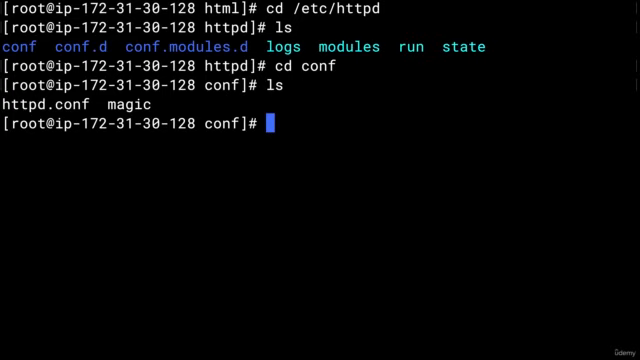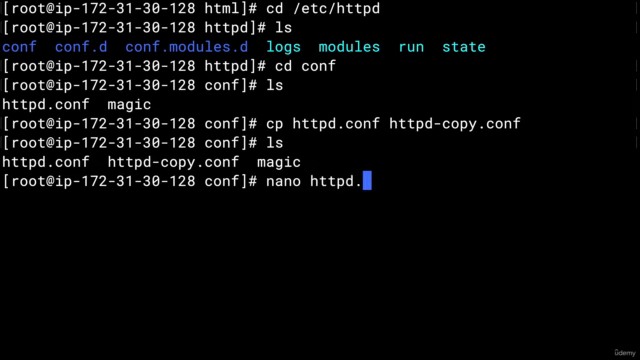Now, because we are going to make a change to this, it's always wise to make a backup copy before we do it, just in case something goes wrong. So just call it httpd.conf, copy, and then .conf. And that will just create a backup. So we've got a backup of it now. Next thing to do is go into nano, so httpd.conf.